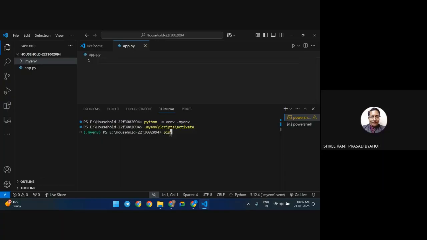Suppose by mistake I have done it without activating the virtual environment, and it went to the global environment. Is there a rollback also? There won't be any problem as such, but it's for the safer side.